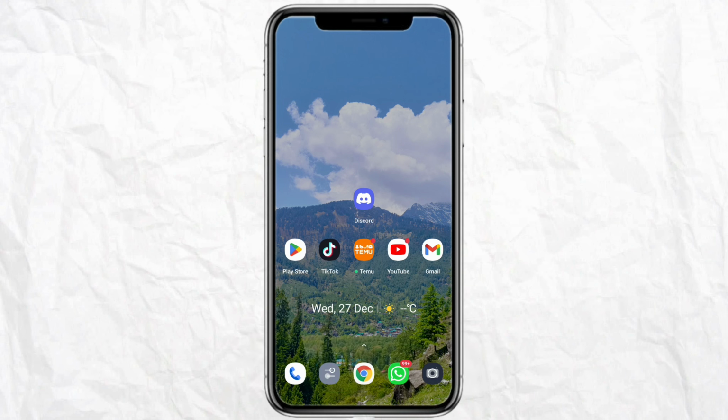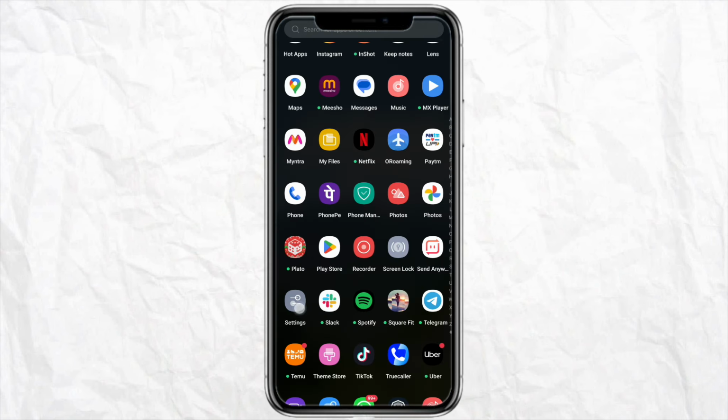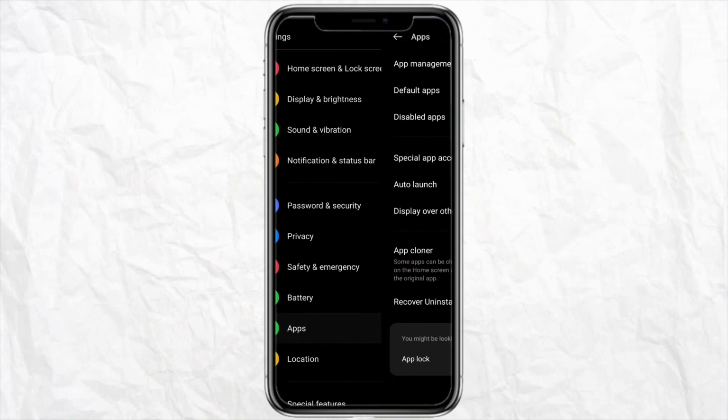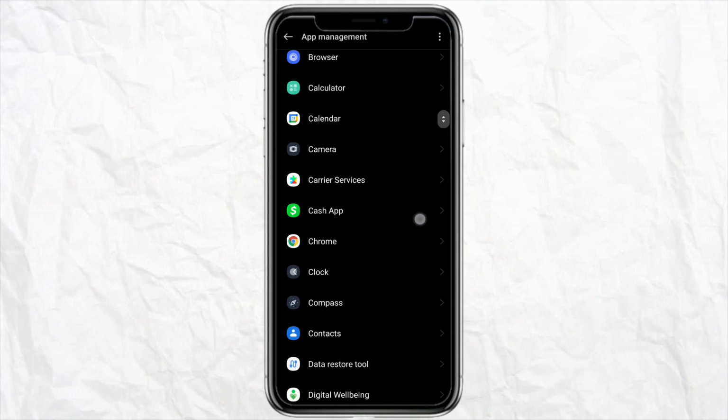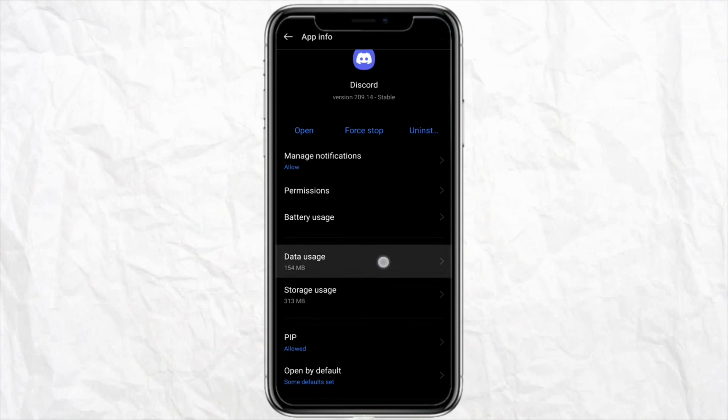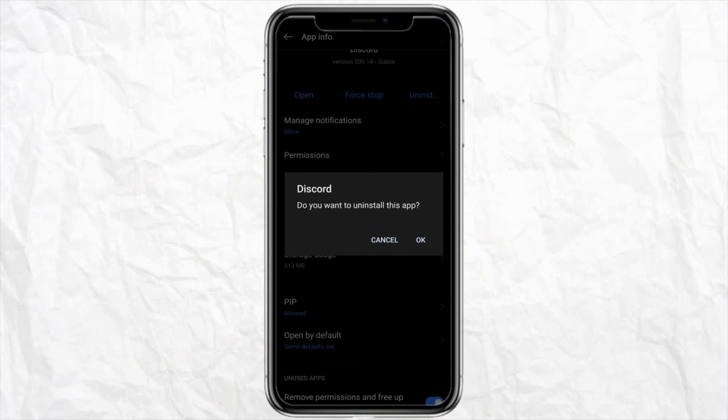In this video I'm going to show you, if your Discord app is stuck on connecting, then let's go ahead and fix it. So first of all, just go to your settings and scroll down and click on apps and then click on app management. Here just locate Discord, and after that just click on uninstall to uninstall the application from your mobile. So just go ahead and uninstall the application and reinstall the app again.